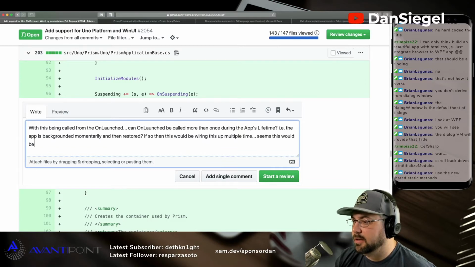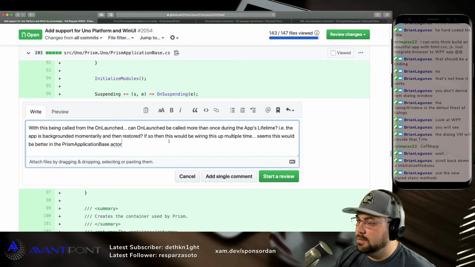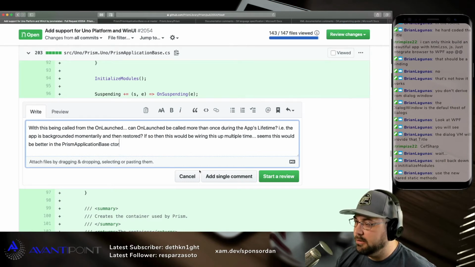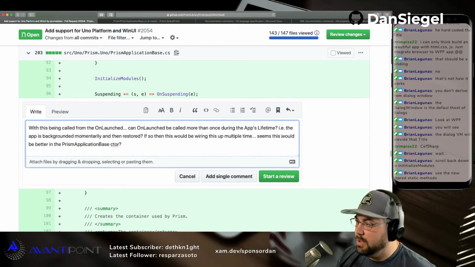Seems this would be better in the Prism application base CTOR. Not actor, I actually meant CTOR. Frickin' auto incorrect, man.